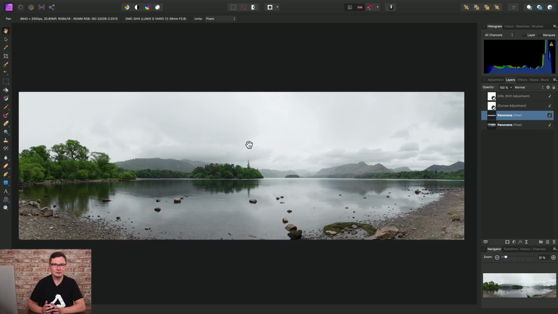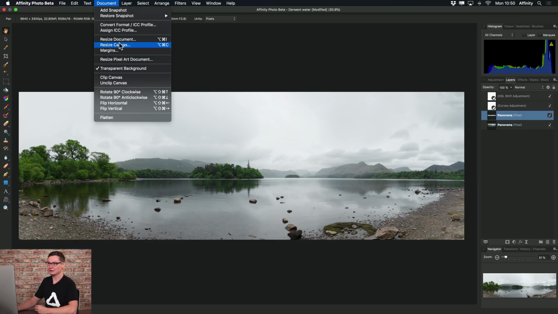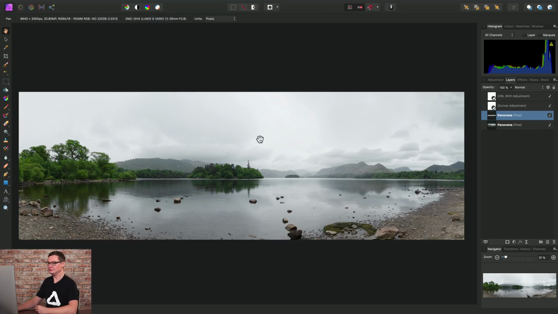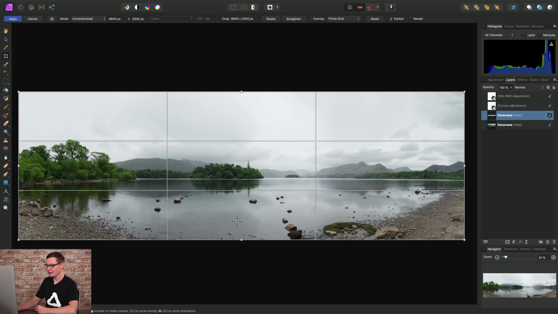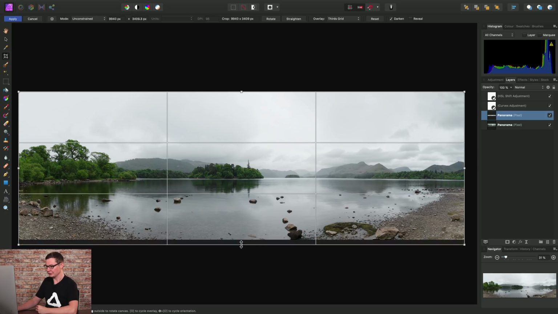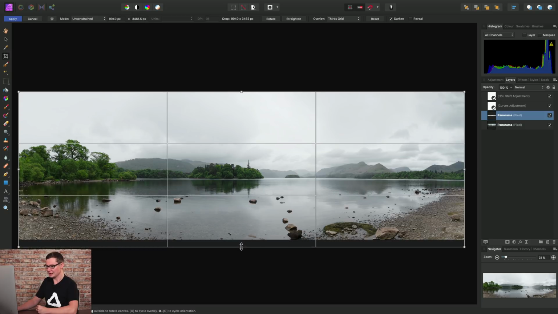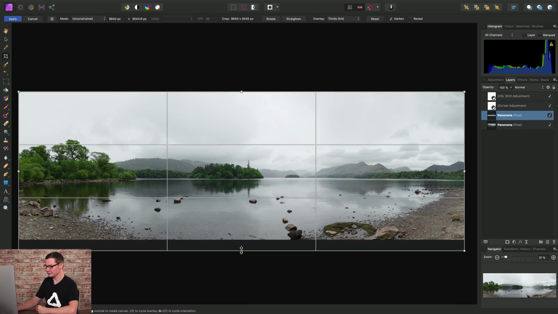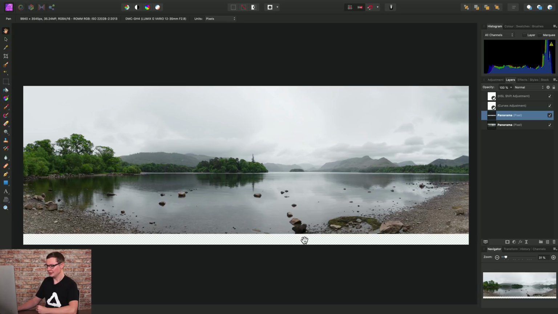So let's do the same to the foreground using slightly different techniques to resize the canvas. Rather than using Document and Resize Canvas, instead we can use the Crop tool located here. And all we do here is just drag out to increase the canvas size at the bottom, like so, then click Apply, and we've expanded the bottom area of the document's canvas, and again that just has pure alpha at the moment.